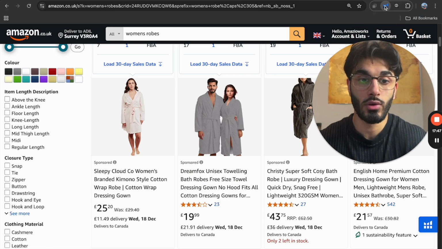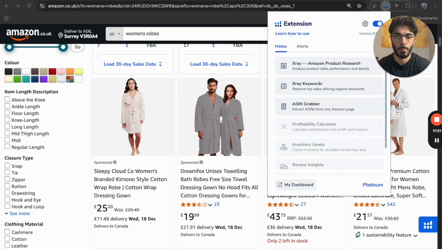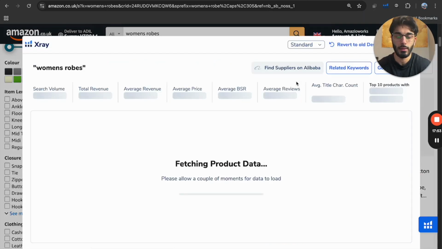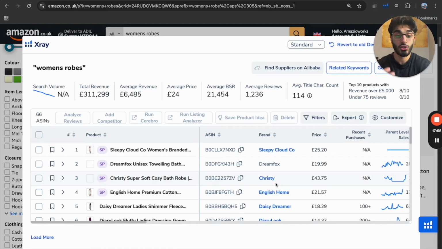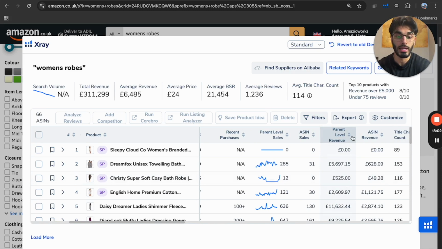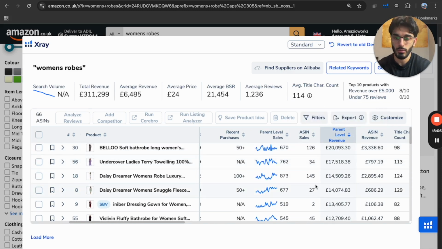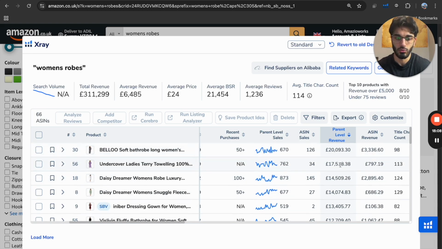So what we want to do is run Helium 10's extension tool right here. Let me just minimize myself right here, and we're gonna run X-ray Amazon product research. Now this is going to show us all the data for which competitors are making the most compared to us, because obviously we want to target the competitors that are doing really well on Amazon, right? So we're going to sort this by revenue, and it's going to show all of our competitors that are doing well on Amazon revenue wise.